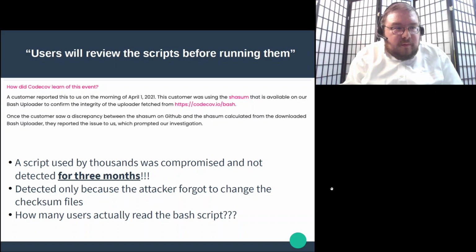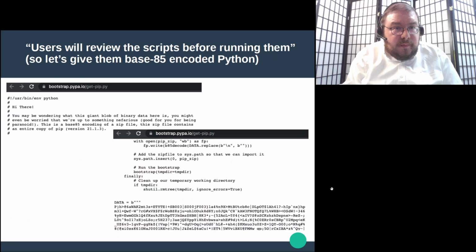So if you have 3 months of usage, you have tens of thousands of humans, machine CI/CD pipelines, etc. Not a single person realized that they were using malicious code. The only way we found the problem is because the attacker forgot to update the checksum file. Another example, here's pip. This is one of the ways to install pip. It's not the only one.